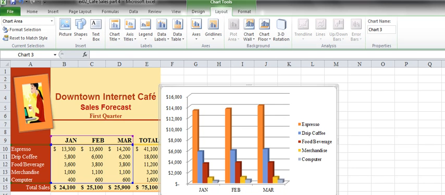Microsoft Excel Lab number 2, key concept number 8, chart styles, part 4. I promise this will be the last video for this concept. Okay, so there's our worksheet.